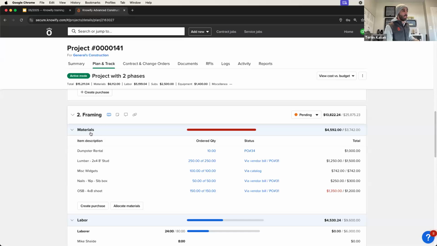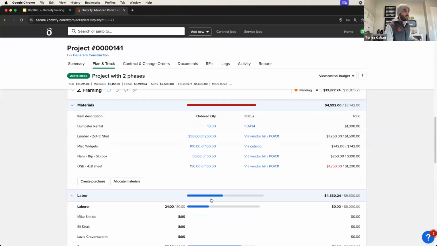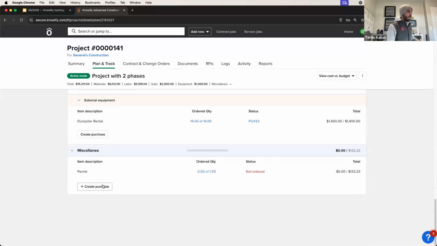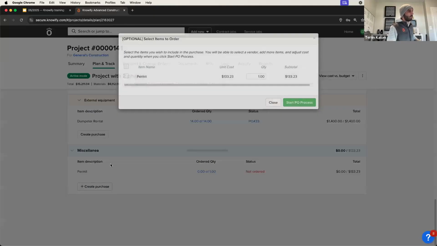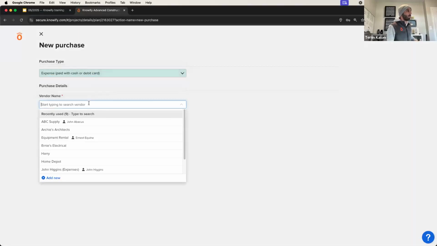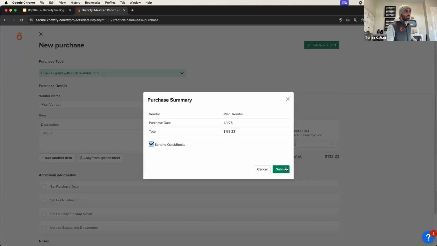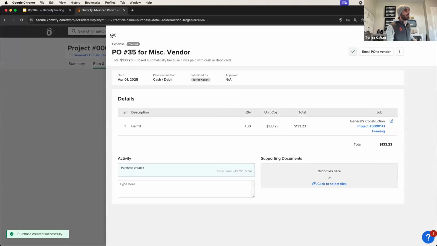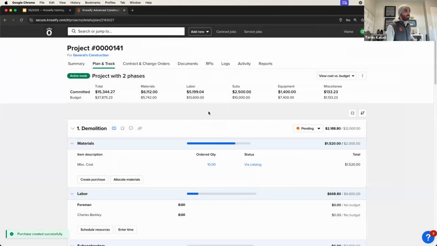What I also have here now is a budget that's gone over. So I spent 4,500 actual cost out of 3,700 budgeted. You can see the bar has turned red here, whereas with labor, it's still blue and showing me I'm under budget on this category of this phase. Last one here, pretty similar to what we've done in the past, but I could say create purchase for this permit. I'll do a cash one because why not? Miscellaneous vendor, submit. And again, since miscellaneous vendor is categorized as miscellaneous, it knows to update that.